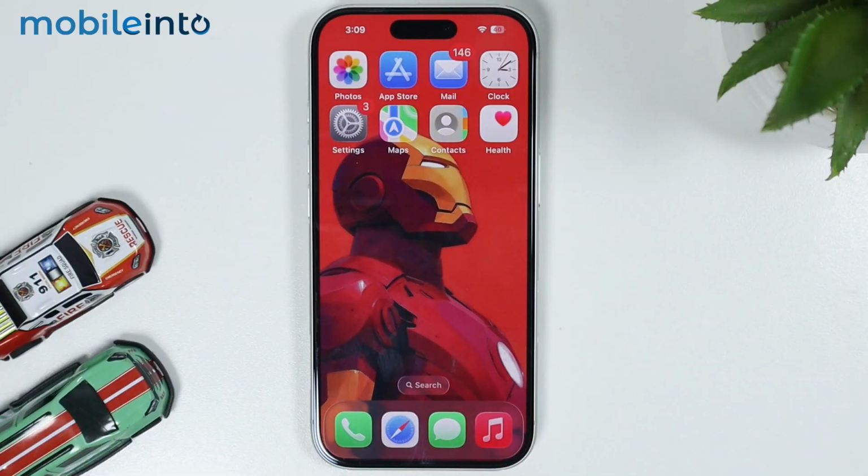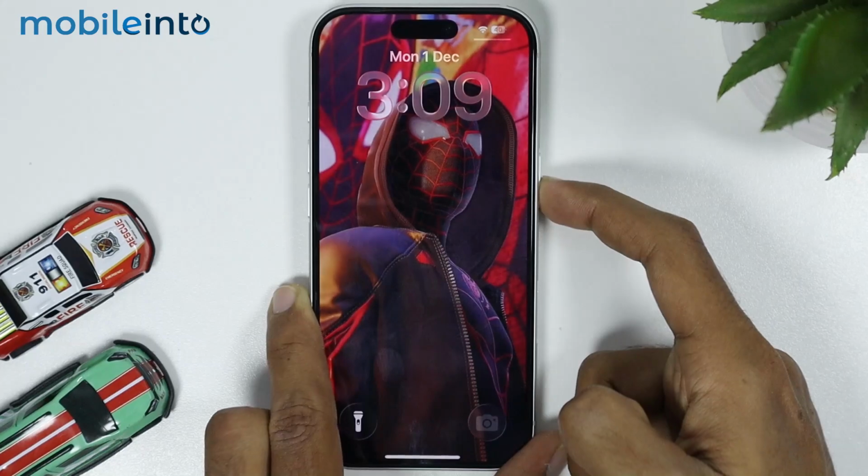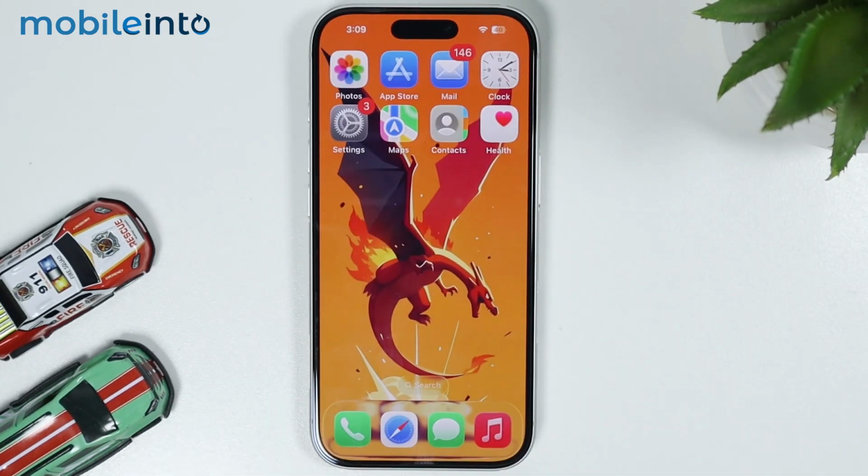Hey, what's up guys? So in this video, we will see how to make the photos shuffle on the wallpaper on any iPhone.